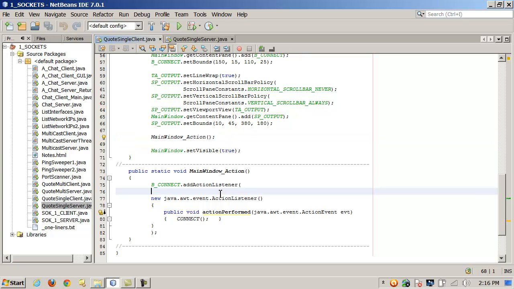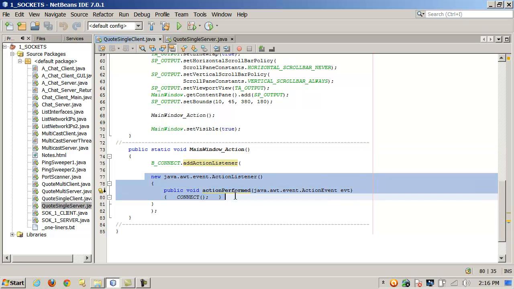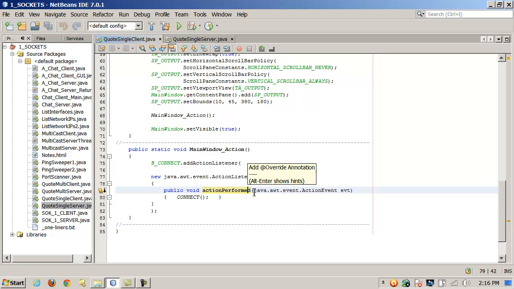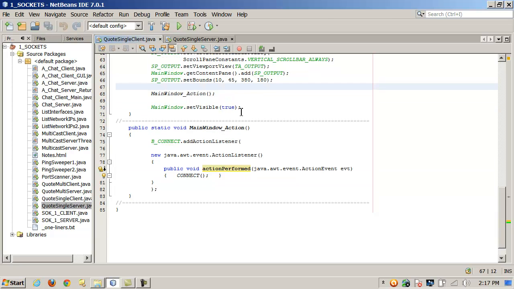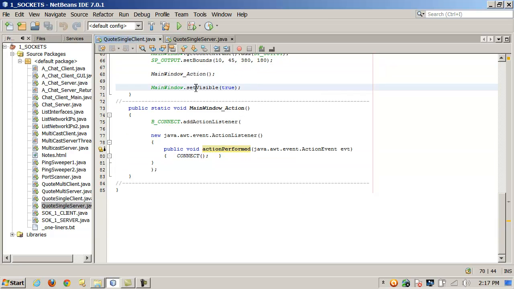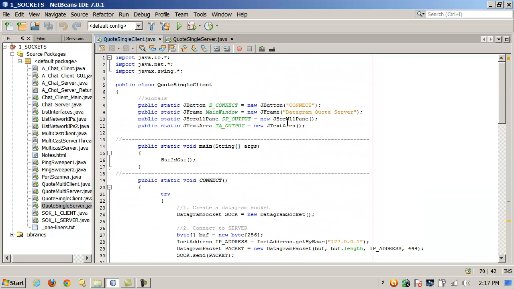Main window action comes down here. We're just going to add a new action listener to our button bConnect, and the actionPerformed event handler is going to be calling the connect method that you just saw up above, and we'll go back to that. So all that's done, we're going to take our JFrame and say setVisible true, so it makes it visible and we can see it. Okay, so that hopefully explains the graphical part of our client program.